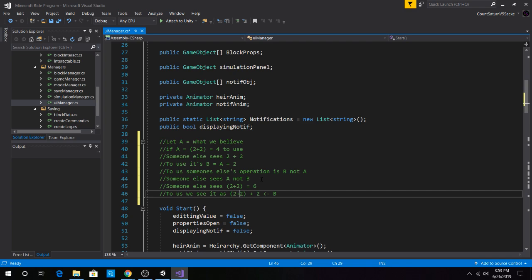Okay, because 2 is not equal to 3, someone else sees 2 plus 2, right? We cannot see B as 4 plus 2 if it's 2 plus 2. 2 plus 2 is equal to... oops, didn't mean to send that. But okay, B is, to us, we see it as this. Someone else sees it as this.